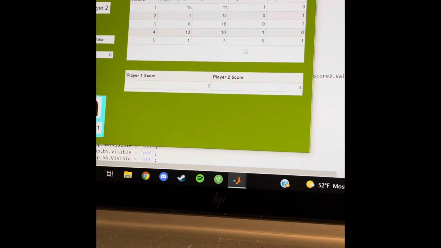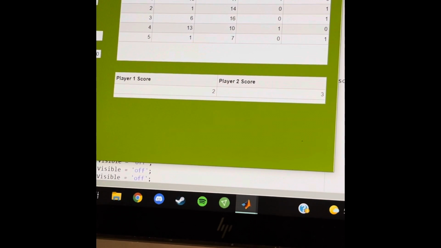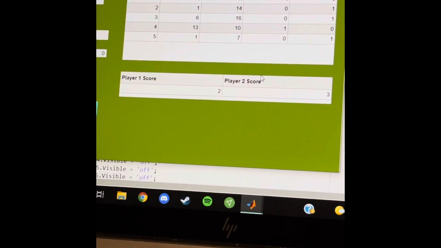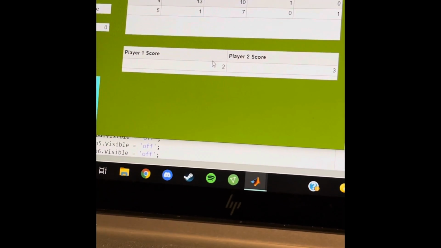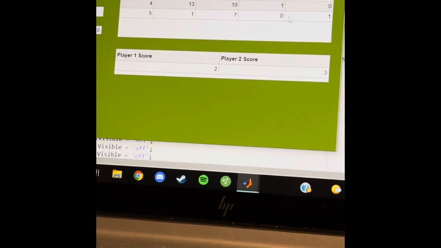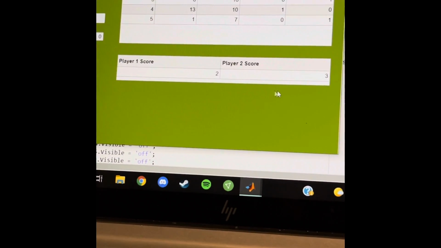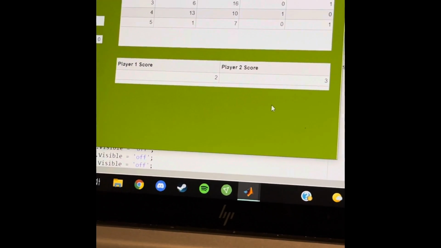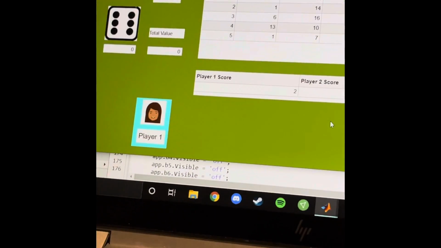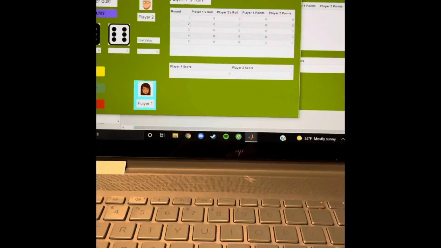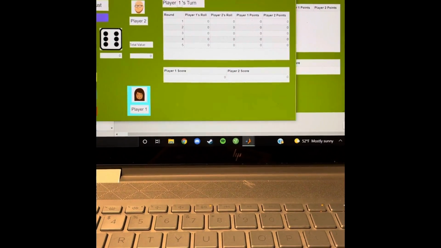Alright, and now all 5 rounds have been completed. The sum of your points are stored here in this table, and whoever has the highest score wins the game. Like Paul said, whoever got 3 wins out of the 5 games will win the game.